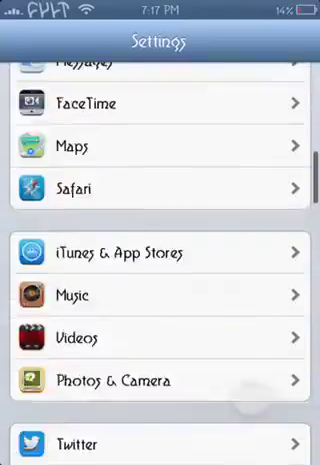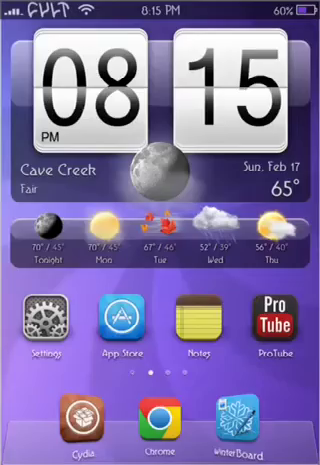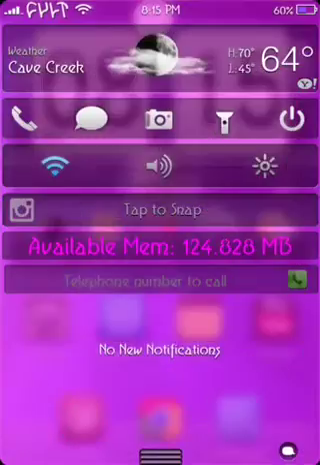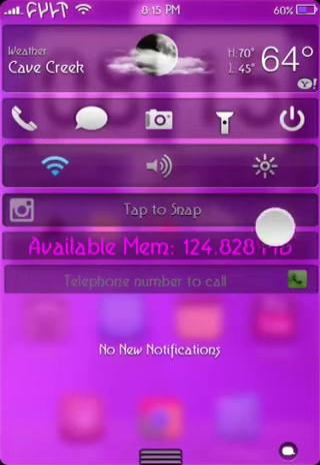Now we're moving on to the third widget. Alright, so the third widget I want to show you is called InstaSnap. It's this third widget right here, and it says tap to snap on it.